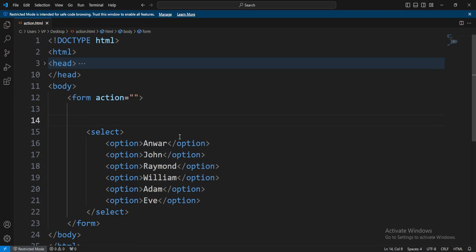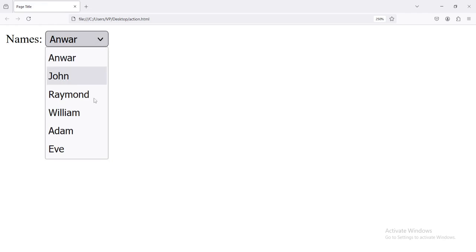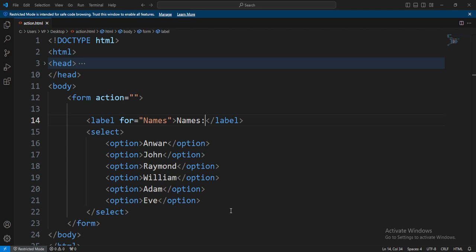But the main way this label is working is, let's say for instance we want to write something. Let's say pick some names. Let's just write names here also so you can understand what I'm talking about. This one is just for labeling our select element. Can you see names? You can just write pick your name.